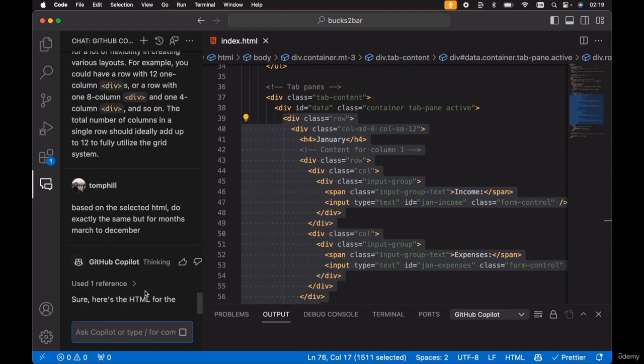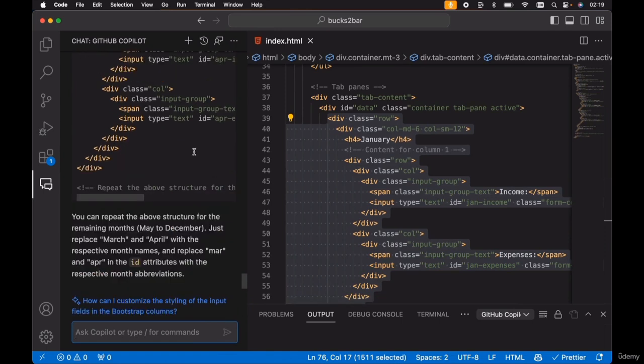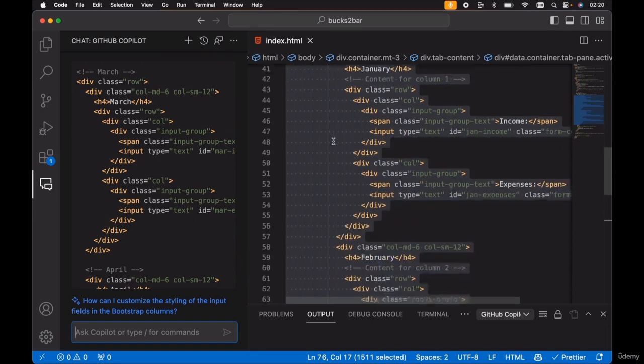So let's hit enter on this, and we can see the response streaming back. Now, unfortunately, it's only done March and April, so we could do 2 months at a time. That's absolutely fine.